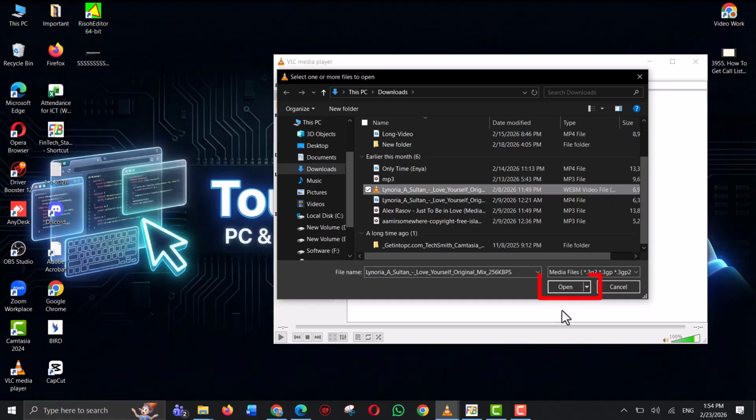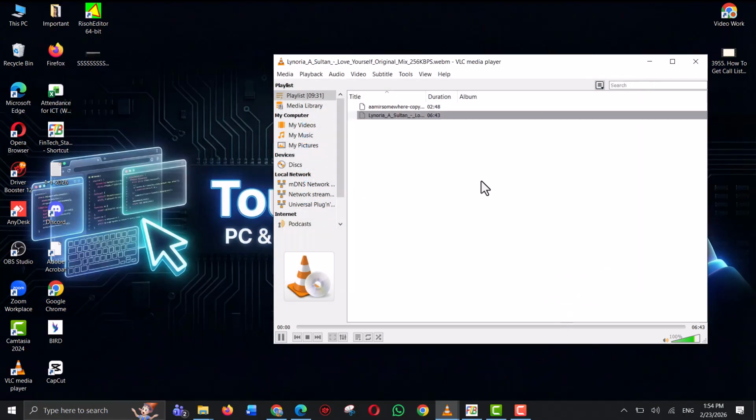Step 5. Click on Open to load the file into VLC Media Player, and your selected music will start playing immediately.